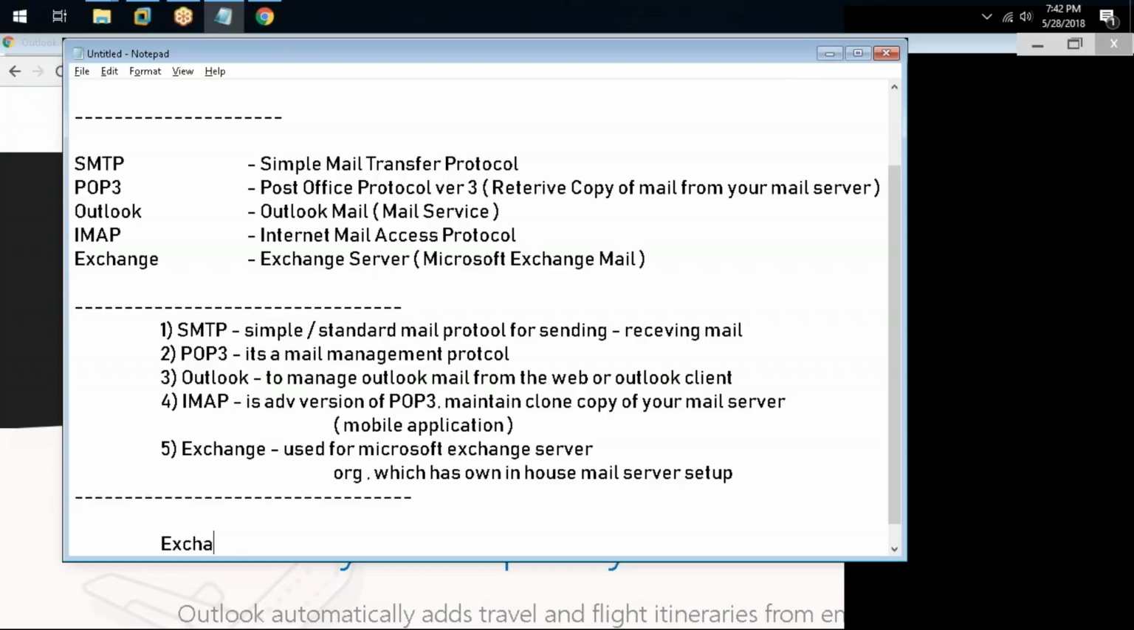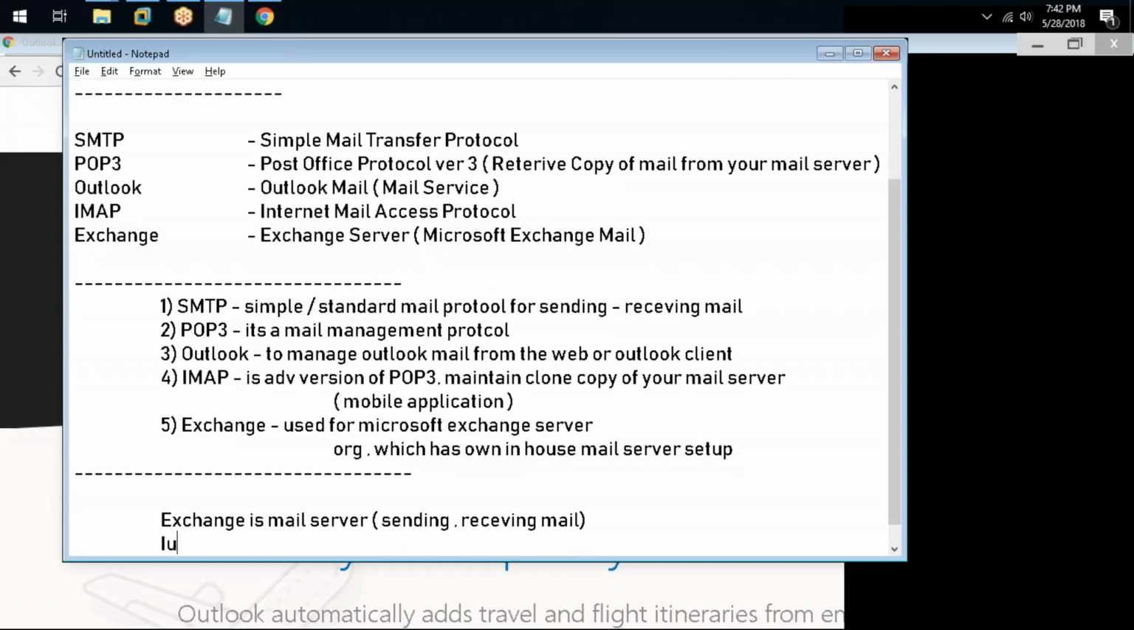So what happens is, Exchange is a mail server for sending and receiving mail, and Outlook they are using as a client to configure the Exchange server on your laptop.